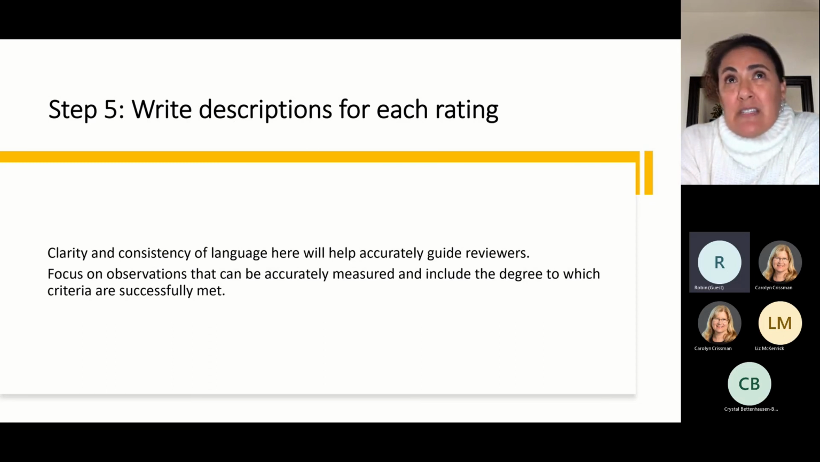One of the great things is maybe do a test run. So send the application to a committee member and have them take a look, or do a test run with your rubric, making sure that those descriptions are making sense.